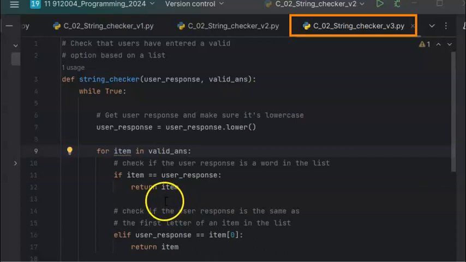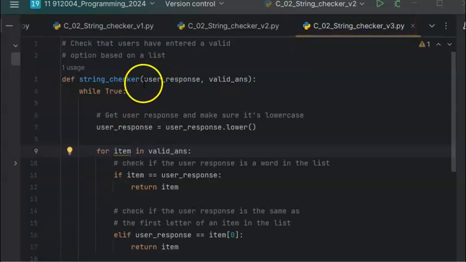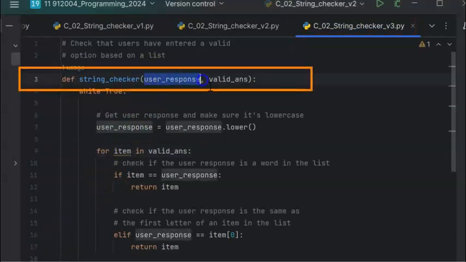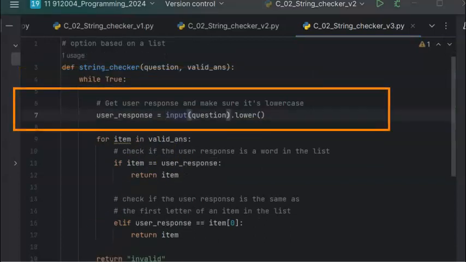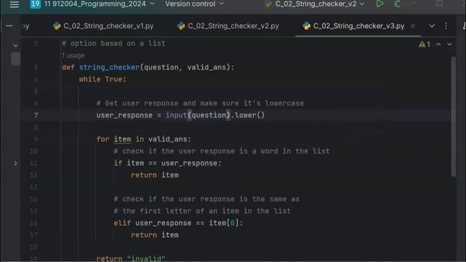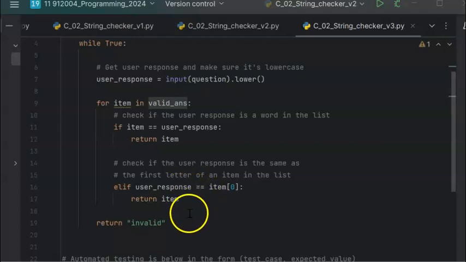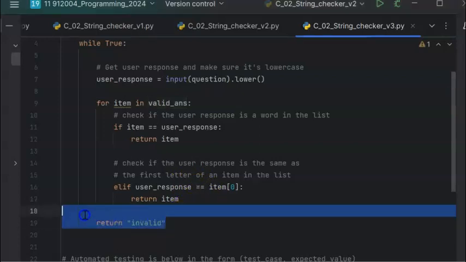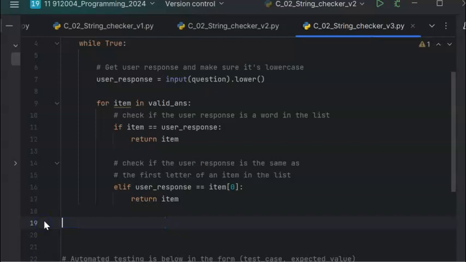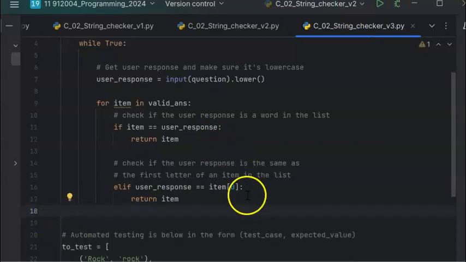Please take your String Checker version 2 and make a version of it called String Checker version 3. The first thing that we're going to do is we need to feed in the question rather than feeding in a user response. Then, instead of lowercasing our user response, we're going to ask the user a question, lowercase their answer, and set that as user response. Finally, if the user doesn't say, for example, yes or no, instead of returning invalid, we're going to remove that line completely, and what that will do is it will just ask the question again.